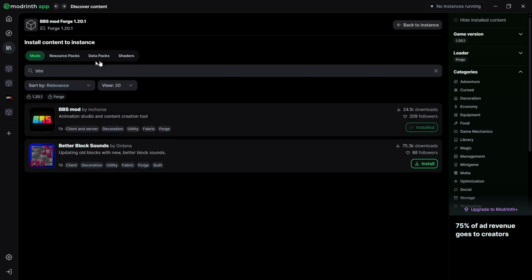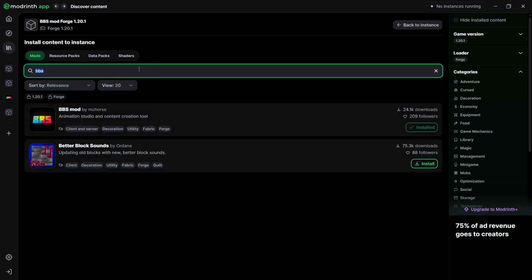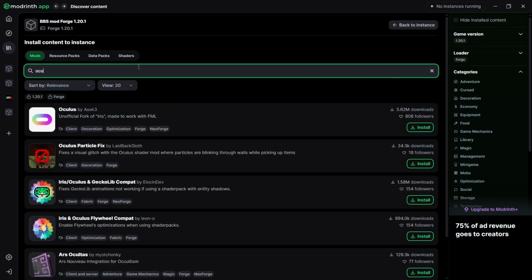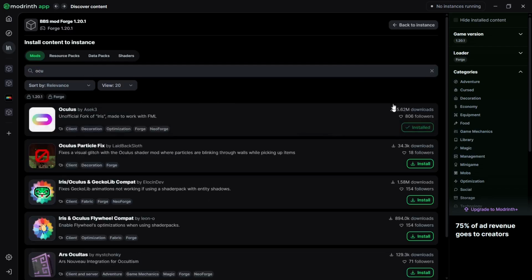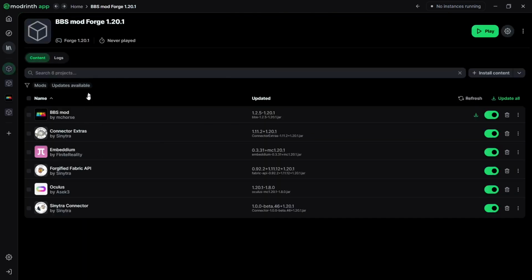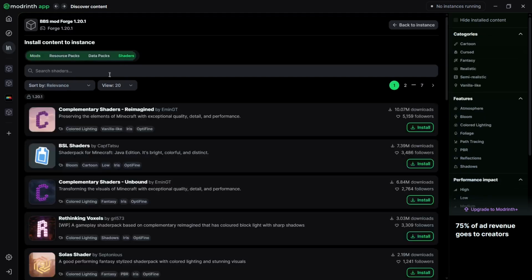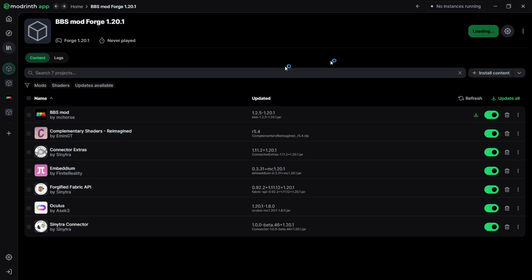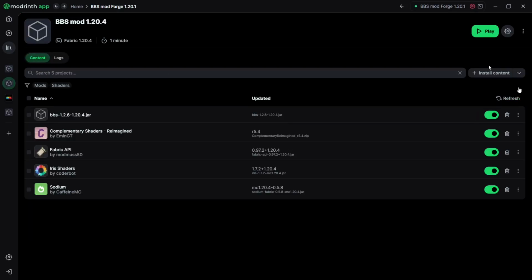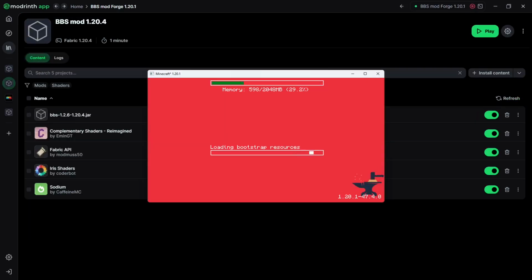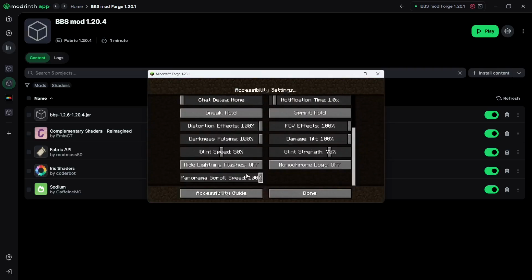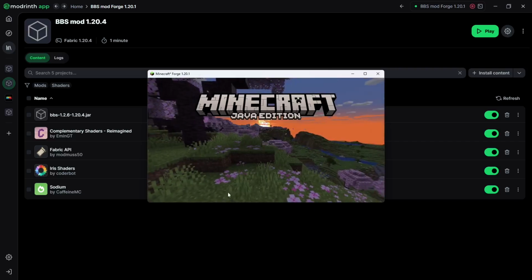And then for optimization instead of Sodium, it uses Embeddium, and instead of Iris, it's called Oculus. These are forks for Forge mods. And then, yes, also Complementary shaders, and I can run it. Okay, so the Forge version is loading right now. Yeah, so as you can see, it also works on Forge.